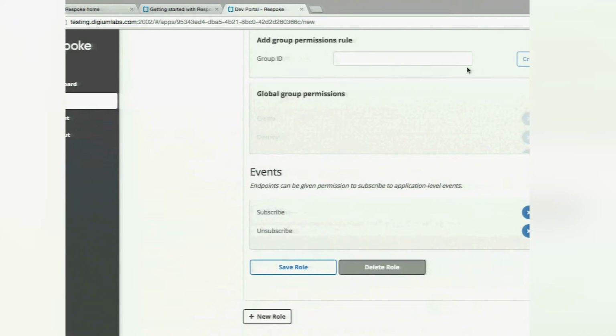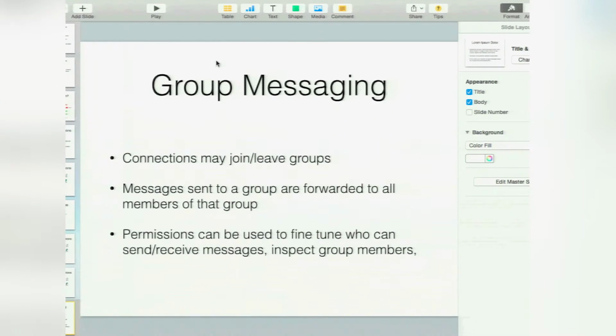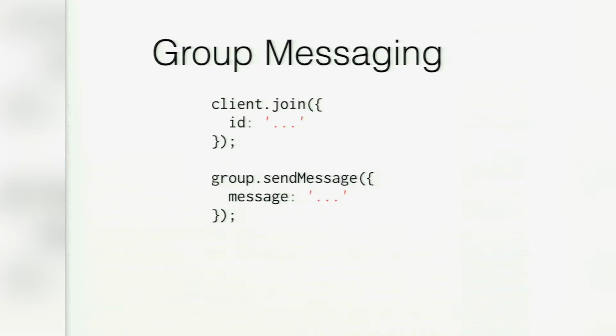The group API is also fairly straightforward. Client.join will join a messaging group. The only thing you need to do is specify an ID. That ID is just a user-defined string. It's whatever you want it to be from the scope of your application as far as what identifies that group. That will asynchronously return a group object. Once you have that group object, it's just send a message, and you specify the message that you want to send to the group, and that message will be delivered to all of the other members of that group who have the subscribe permission.